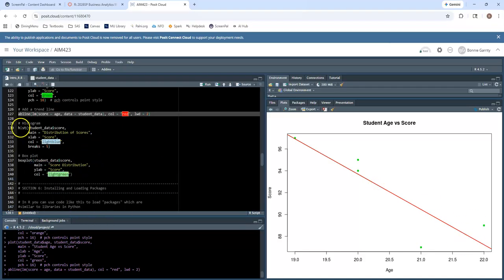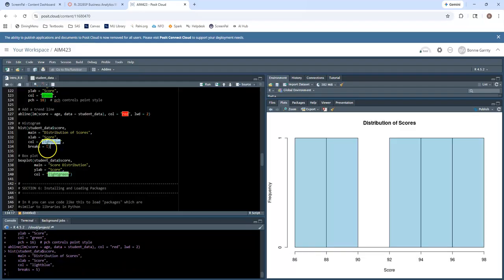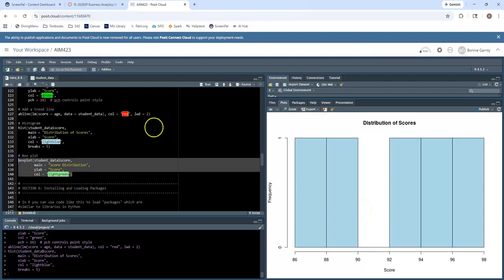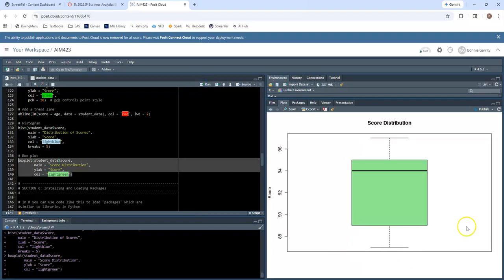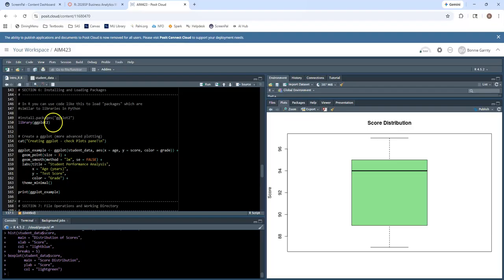We can also use base R to make a histogram. And we don't have a student score in this area, so it's a very basic data frame, so we have a very basic histogram. We can also make a box plot. Box plots are very fun, so that we see our mean and our outliers, so we have a little distribution. All right, next let's go on to working with some of these packages.